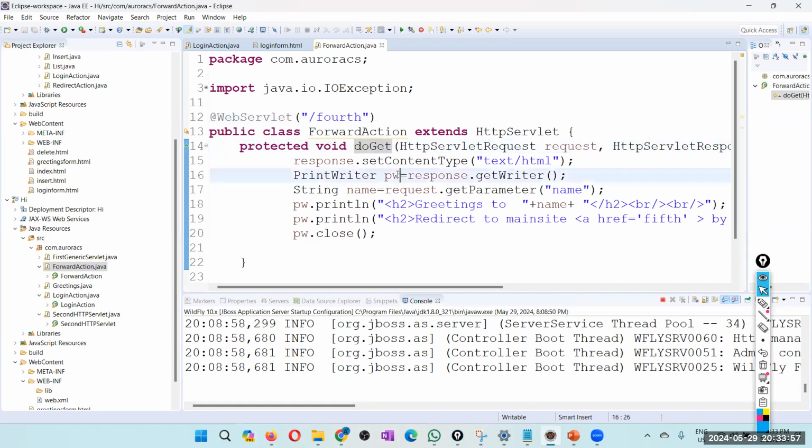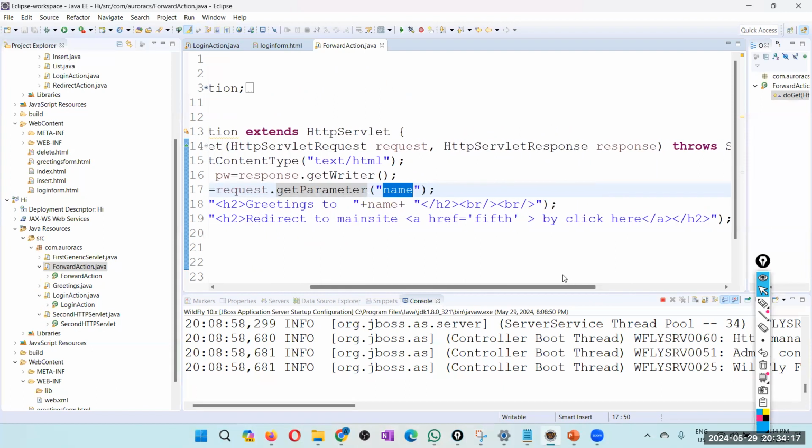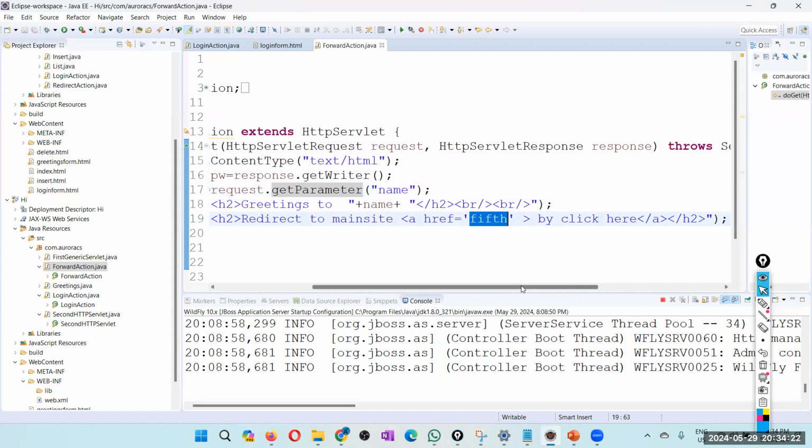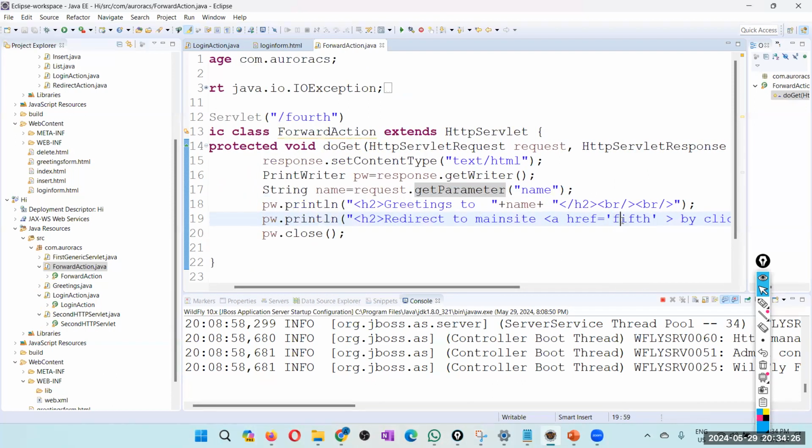We take the print writer and we print the name that we got. Remember, the request still has the name parameter because the same request is available when you forward. We just say greetings and so on. And of course, we have a hyperlink as well, a hyperlink to another path called fifth. To that, we want to redirect.